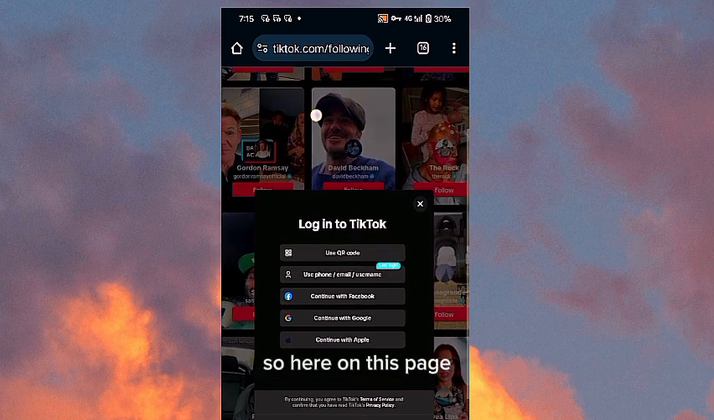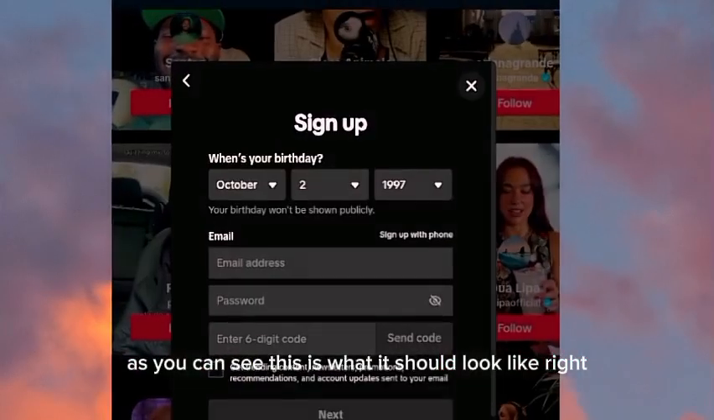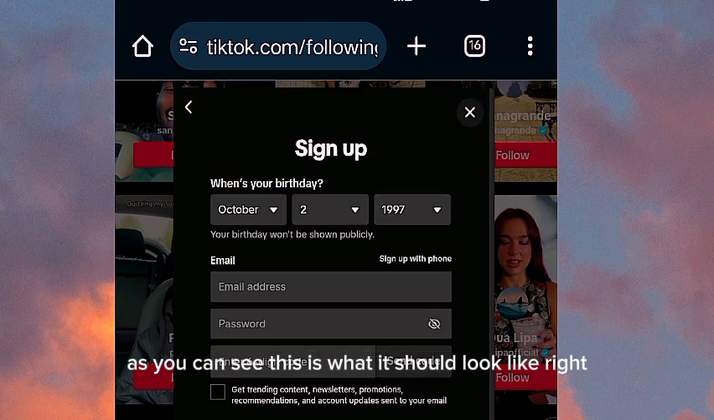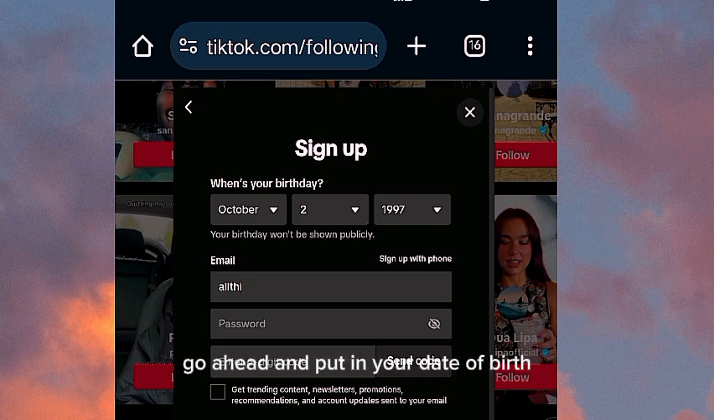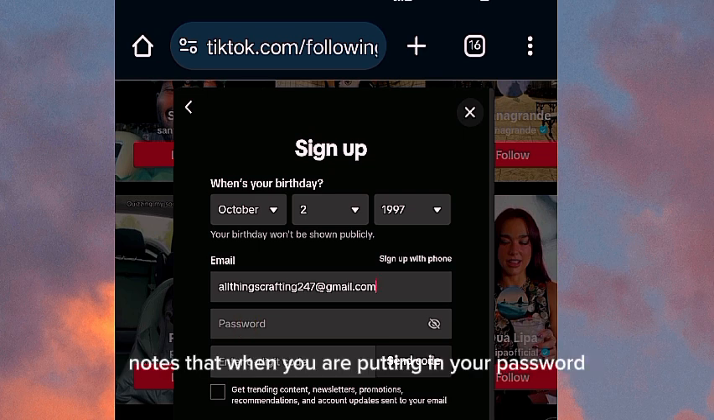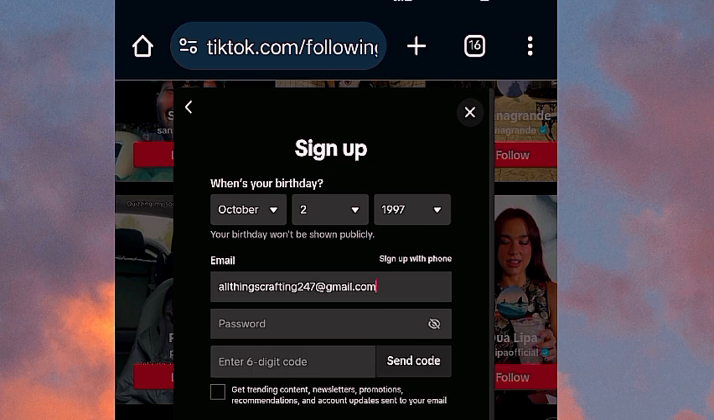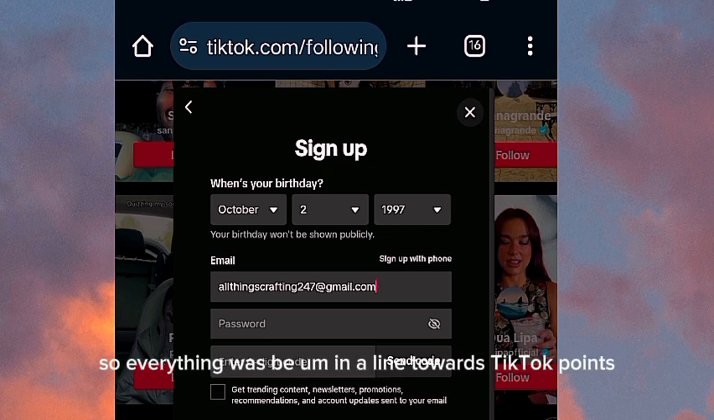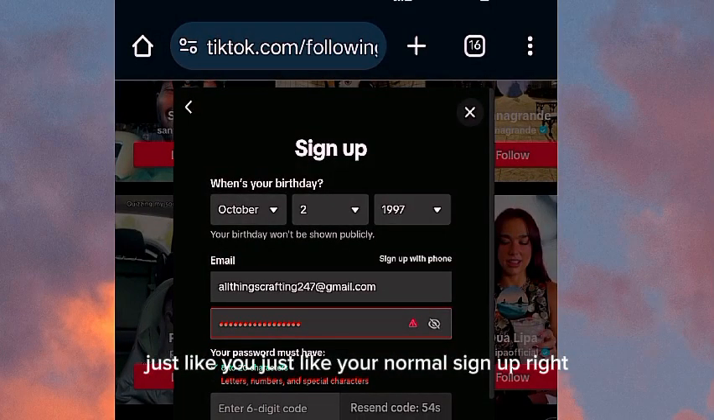So here on this page, as you can see, this is what it should look like, right? So you go ahead and click on sign up for a new account. Go ahead and put in your date of birth, your email that you want to use, and your password. Note that when you are putting in your password, you want to make sure that the first letter must be a capital letter. You know how we do that. Everything must be aligned to what TikTok wants, just like your normal sign up, right?